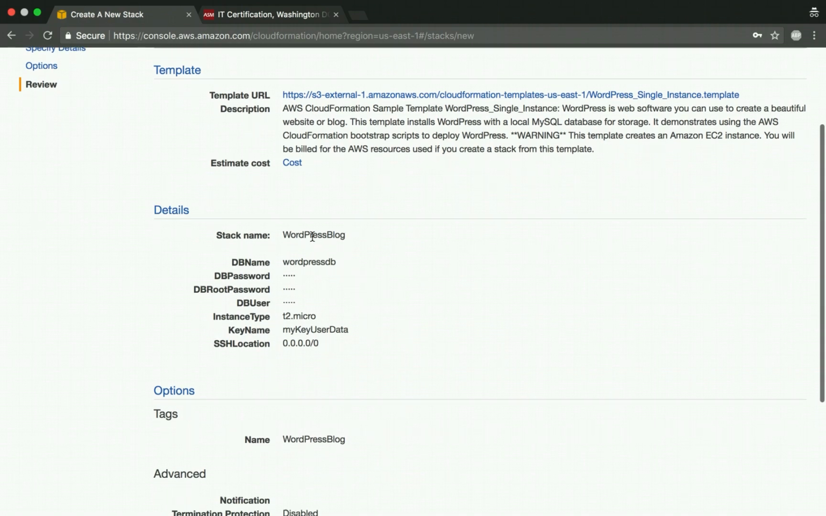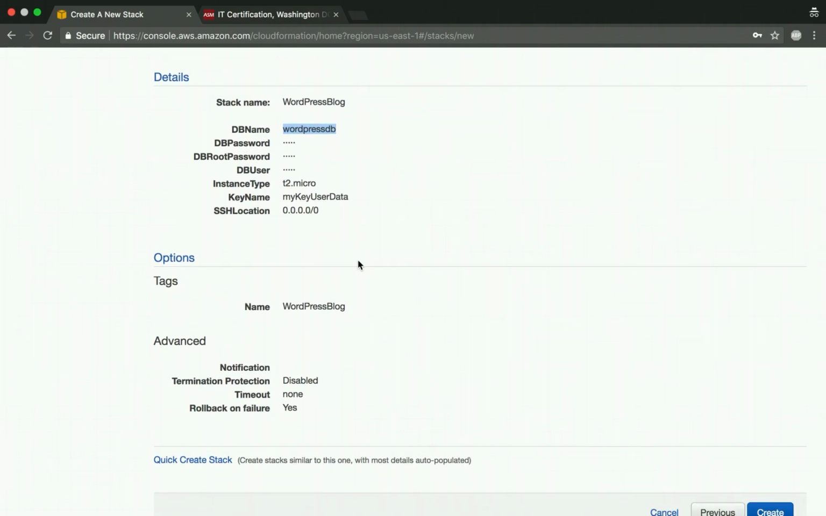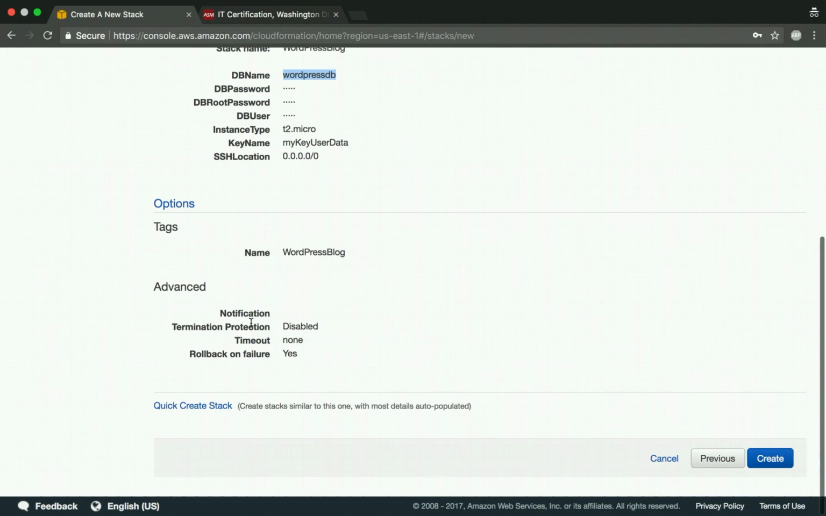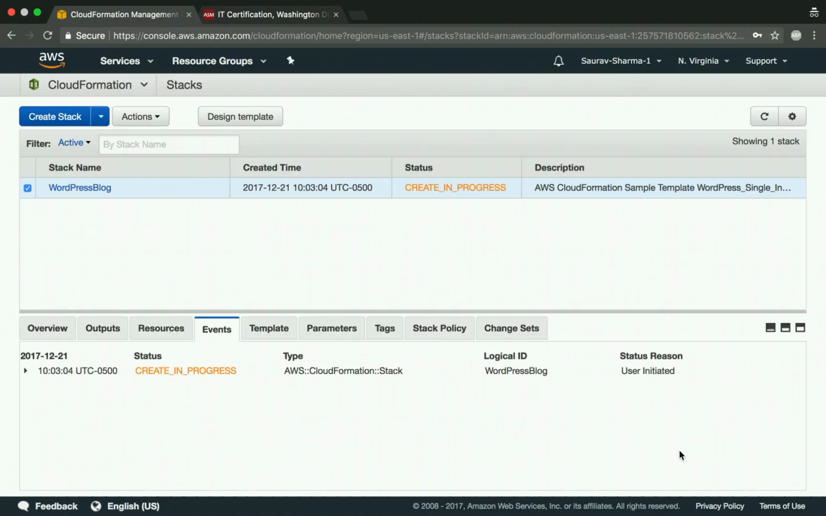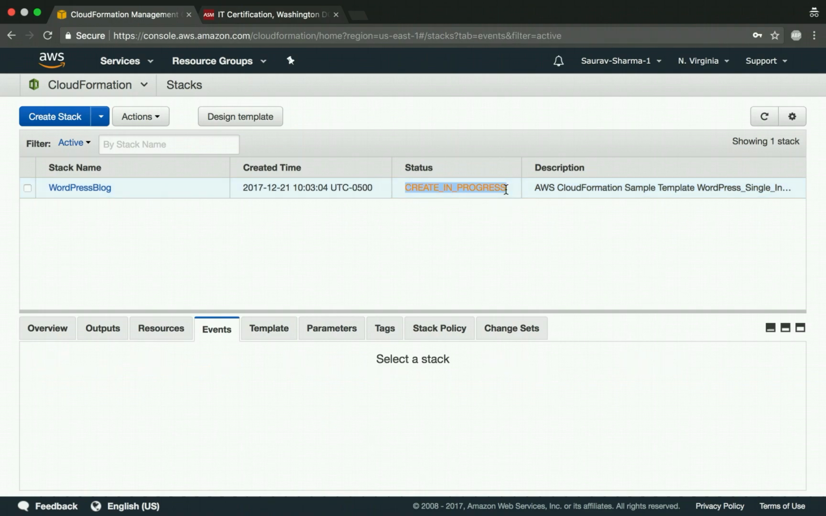Now here's my stack name, DB name. Let me copy this. So termination protection disabled. Now you might want to enable this so that you don't accidentally terminate your blog by forgetting. So this would be something to consider if you plan to keep your blog and not delete it. Now create. Now as you can see, the status is create in progress, right?